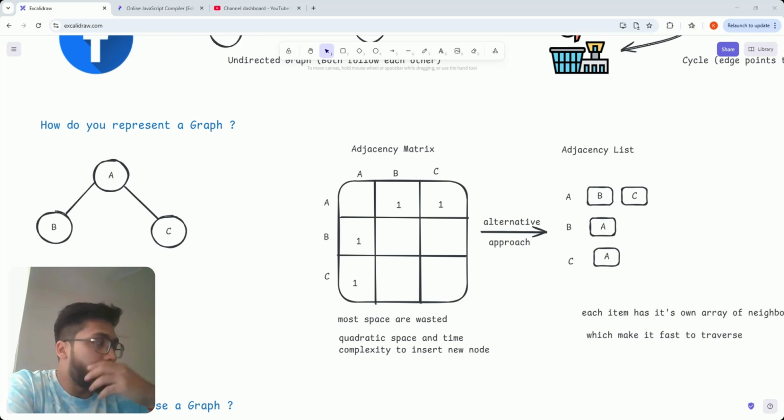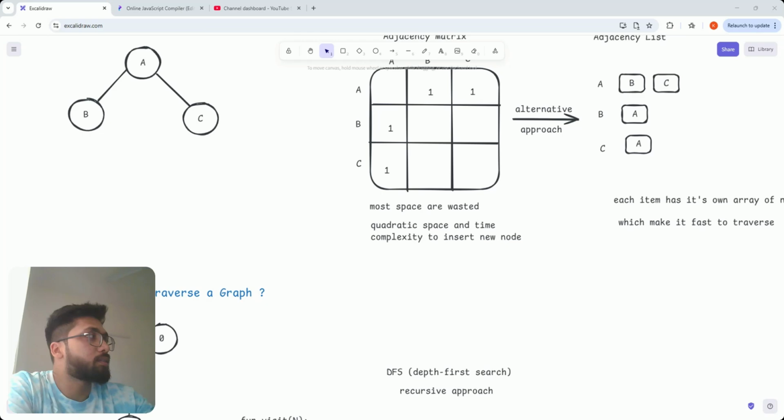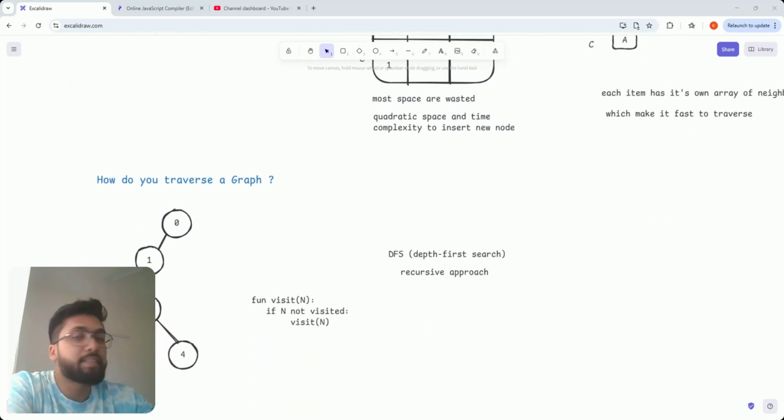Now let's say we have already represented our graph. Now we need to traverse through them, right? So how can we do that? Let's see how you can traverse a graph.